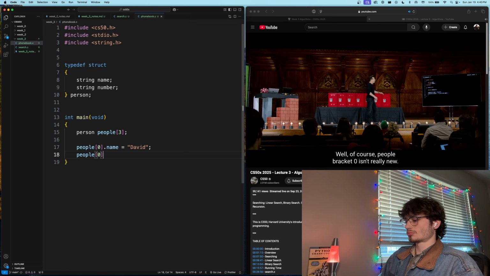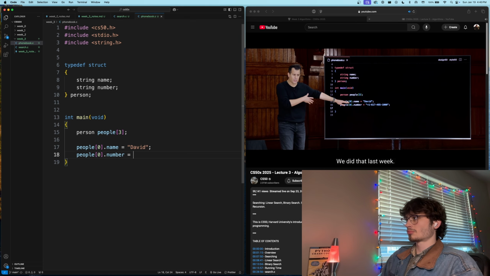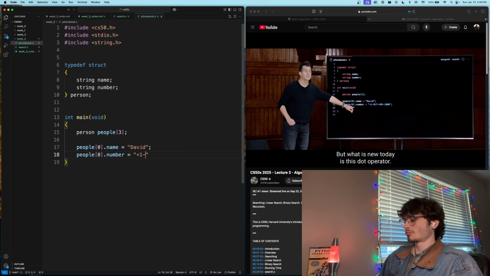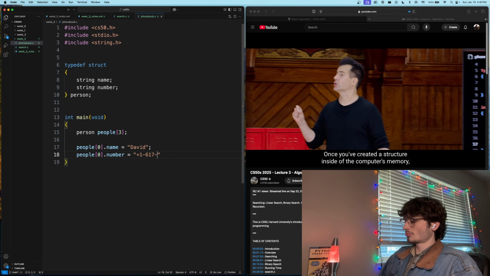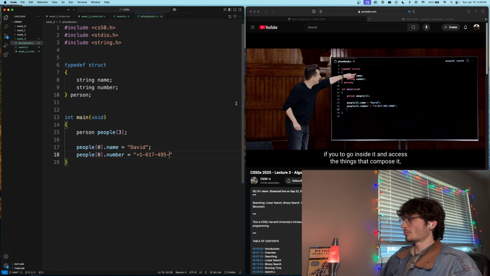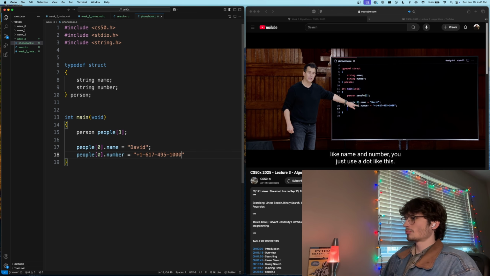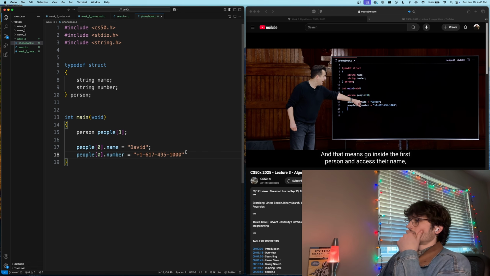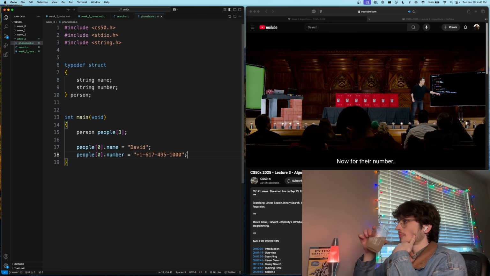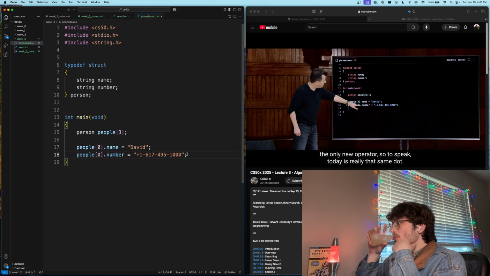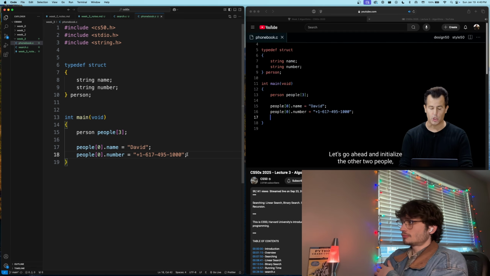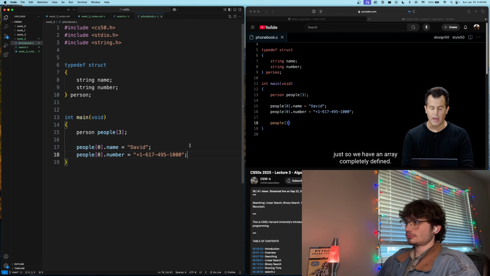So what here is new? Well, of course, people bracket 0 isn't really new. We did that last week. If the array is called people and you want the first element, you use bracket 0. But what is new today is this dot operator. Once you've created a structure inside of the computer's memory, if you want to go inside it and access the things that compose it, like name and number, you just use a dot like this. And that means go inside the first person and access their name, set it equal to quote unquote David, and do the same thing now for their number. So even though this stuff is new here, the only new operator, so to speak, today is really that same dot.